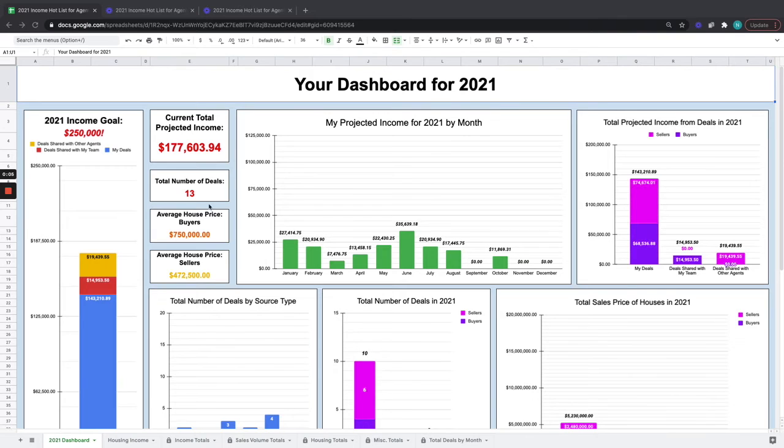To the right of these, you'll see a graph that says my projected income for 2021 by month. This will tell you how much income you're estimated to earn based on the current deals that you've input in your housing income tab down here at the bottom that we looked at earlier. Now you can already see the month along the bottom here, and the total is actually listed right here at the top in bold italic numbers.